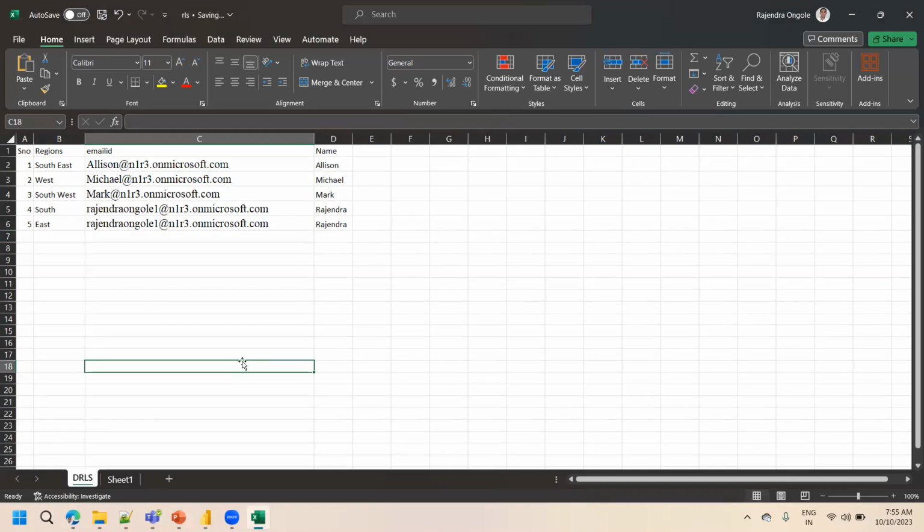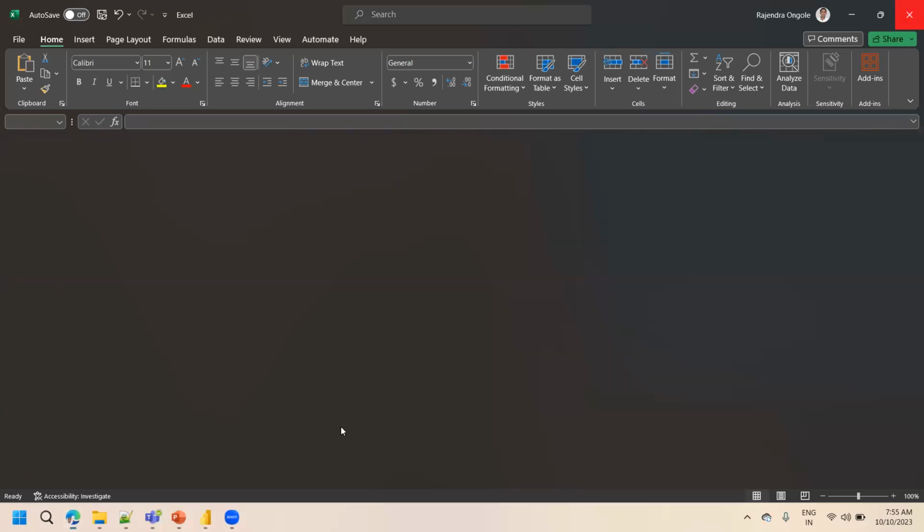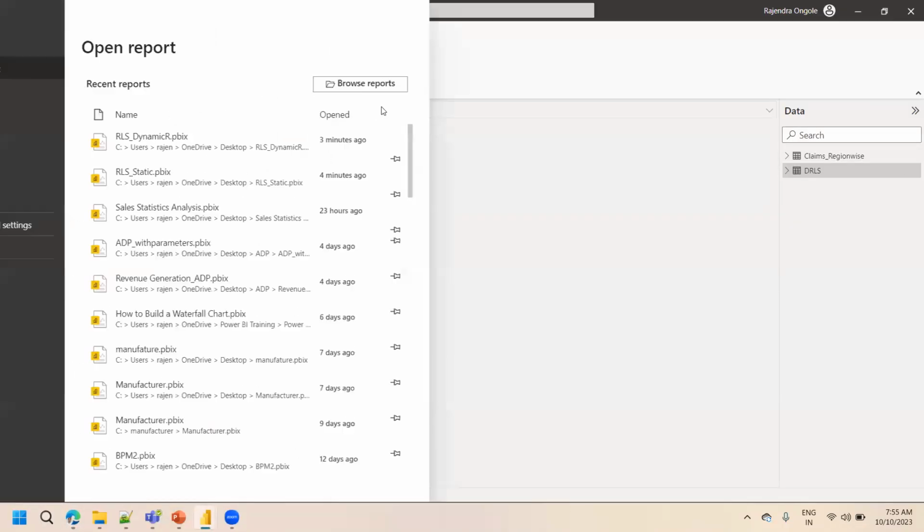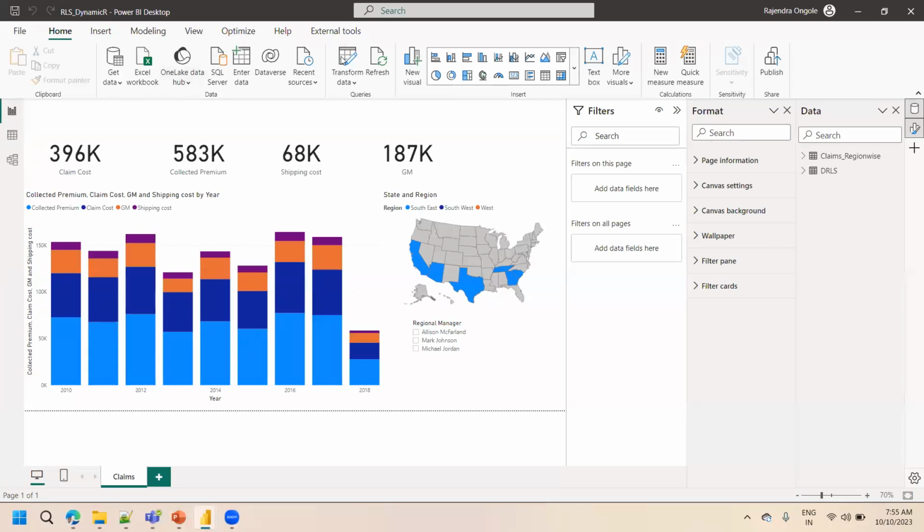I have prepared one simple Excel file with serial number, region, email ID, and name. So here we are defining one new table with the serial number, region, email ID, and name. This data set I'm going to import into my Power BI Desktop. Closing this file. Try to import it. We know how to extract data from an Excel, right? So navigate directly to Transform Data.